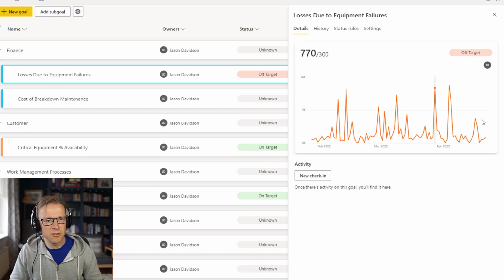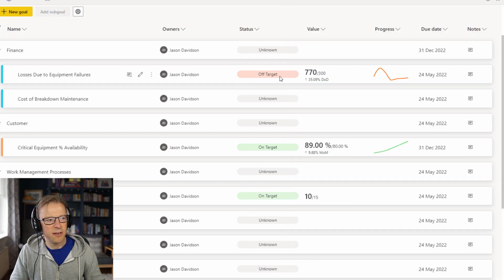Now we've also got this trend here, which is great. No check-in activities yet, but as we move forward we'll start to create these check-ins and add some narrative and additional values if we need to. So that is the example of pulling in the actual value, the target, and some historical trend information. It's really useful if you want to leverage some of the information you've already got in your reports and pull it into this particular scorecard along with manually added data. So the mix and match element is really powerful.